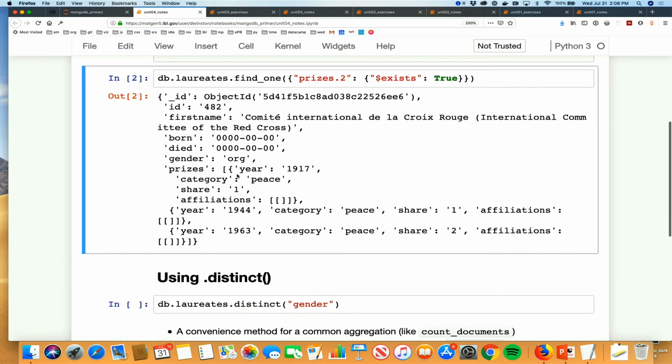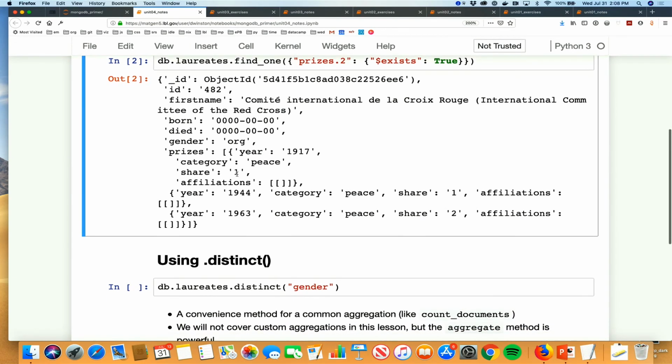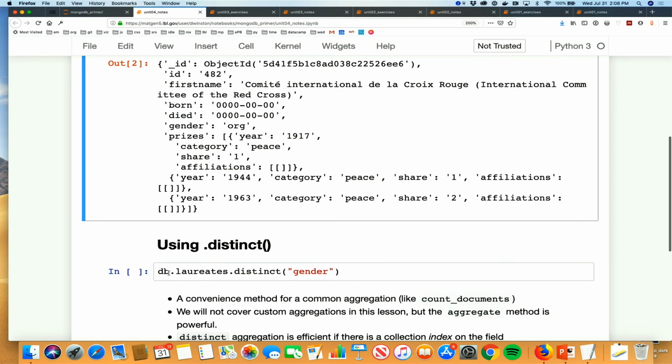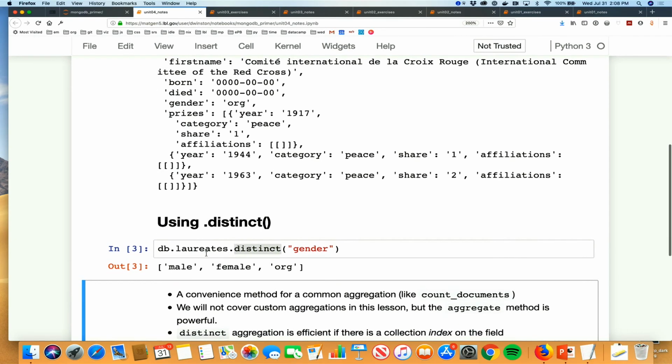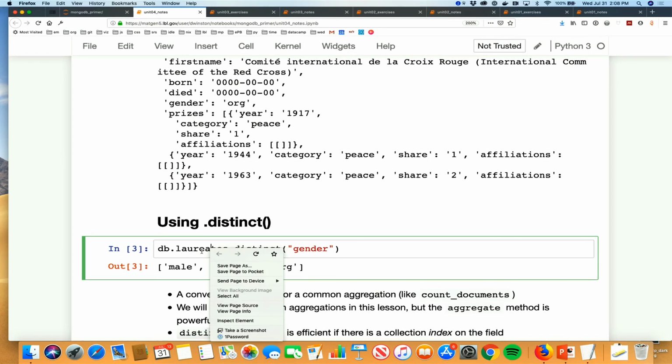Okay, so now we're going to look at this convenience method, .distinct. What happens when I say something like db.laureates? We already learned about find for getting a cursor, find one for getting one, list collection names. No, that's a database method. Count documents. So distinct is another convenience method. And it returns a list of all of the distinct values of that field across the collection. Quite handy.